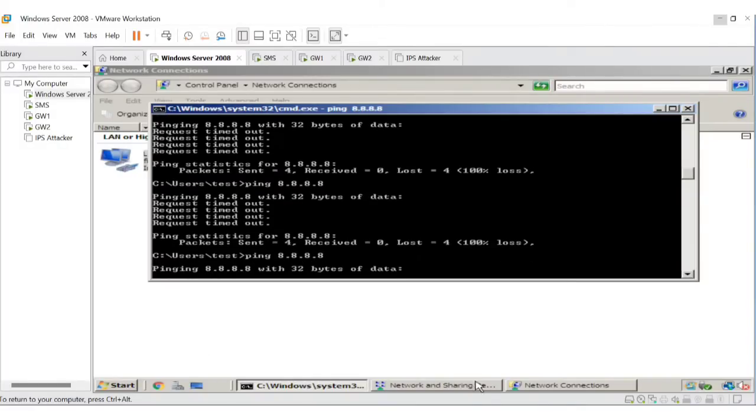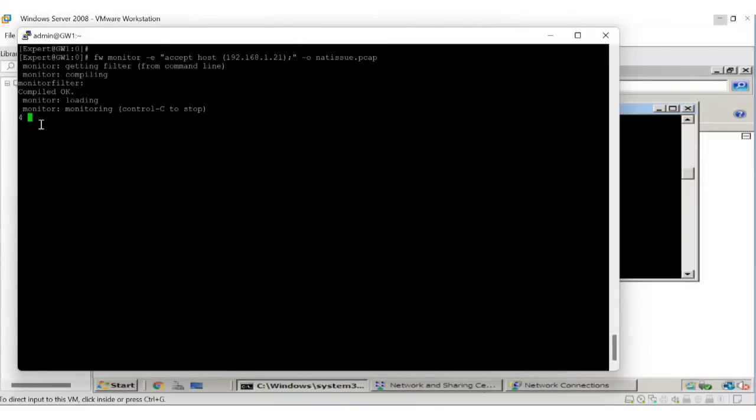Ping 8.8.8.8, and maybe this will increase. So we capture 4 packets, 8, 12, whatever it is. So let me stop that capture now. And if you do ls, you will see that file here, NAT issue.pcap. Okay, so let's observe this file in Wireshark now.